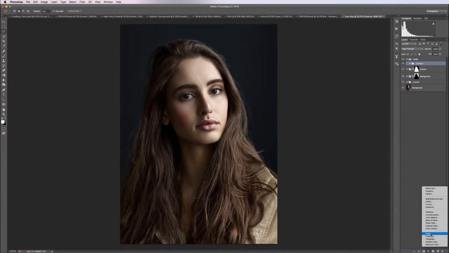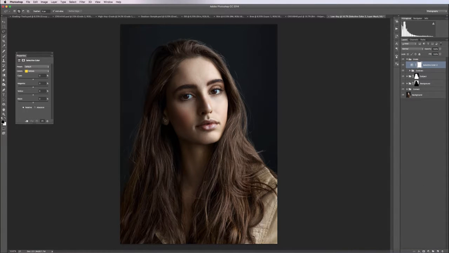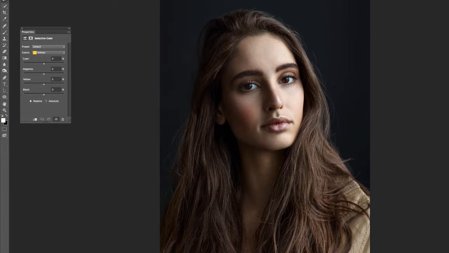So let's work on the blacks first. So we're going to grab a selective color. And again, here we have obviously a lot of blacks, so we can really play with those to kind of create a variety of effects. Let's just label this blacks. Going into the blacks color here.